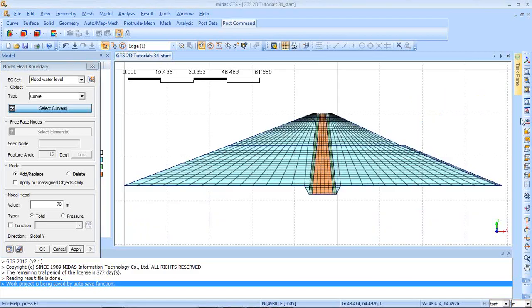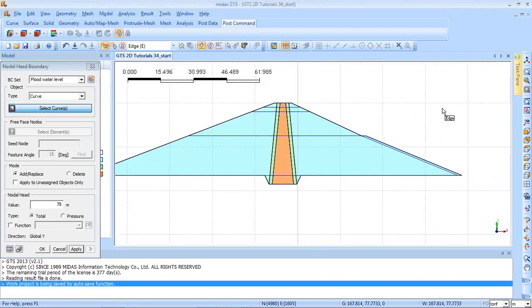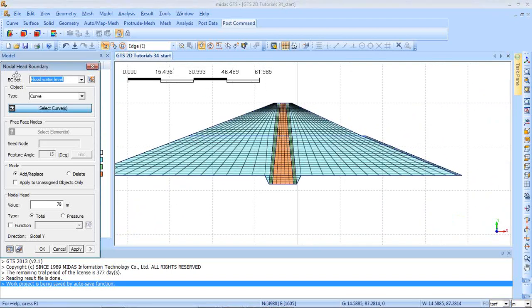Having defined the flood water level conditions, let me define the drain boundary condition for the model. Drain boundary condition.